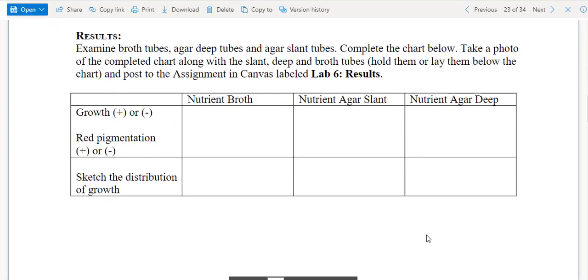And then once that's done, it will be incubated until the next week, or 24 to 48 hours, and then you'll get that result the next week. So the day that you get the results, you will then go to these results, and you, in this example, will be examining the broth tubes, the agar deep tubes, and the agar slant tubes.